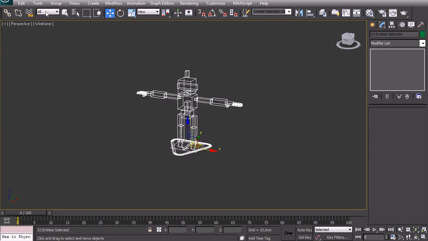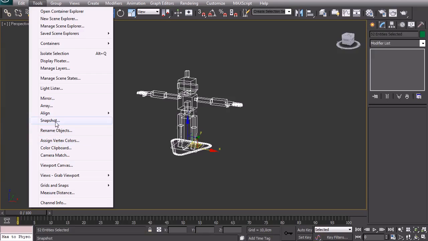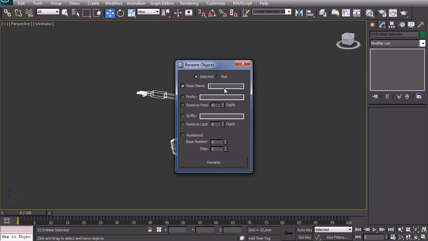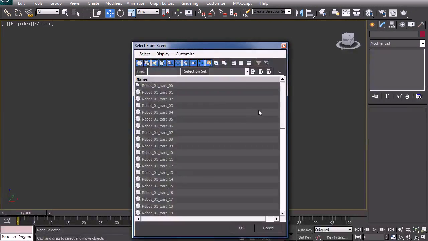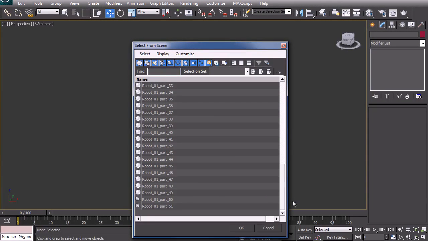I'm just gonna quickly rename this. Go to tools and rename object and call this robot 01, and I'm just gonna put down score and call this part, down score and set a number. I'm just gonna start from 00 and just gonna rename. So what happened is it renamed all my parts for the rig.